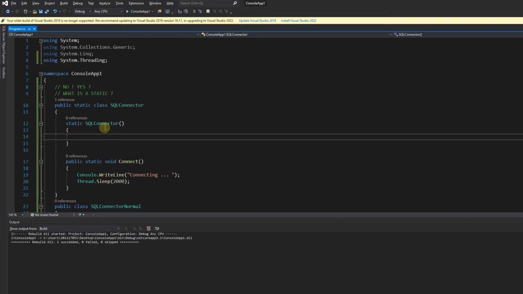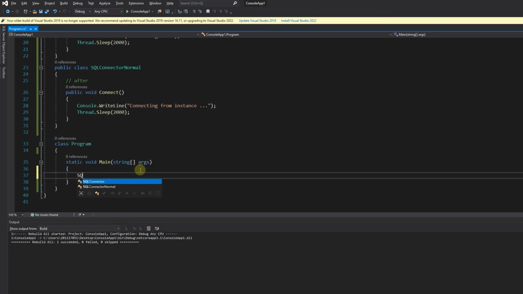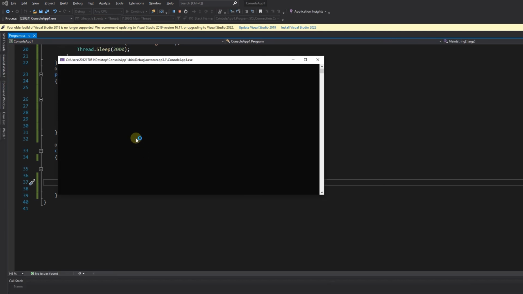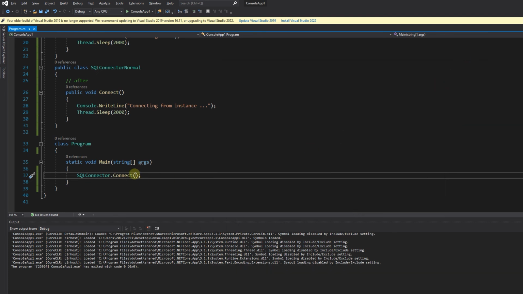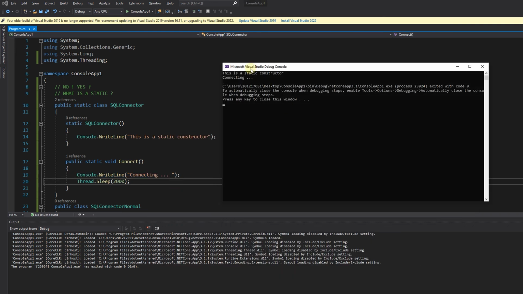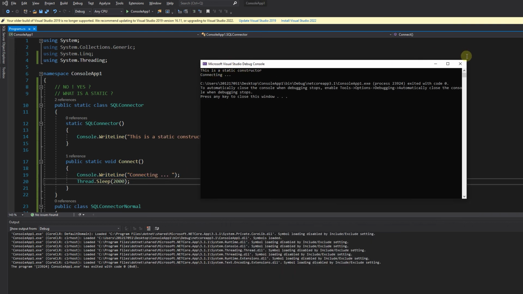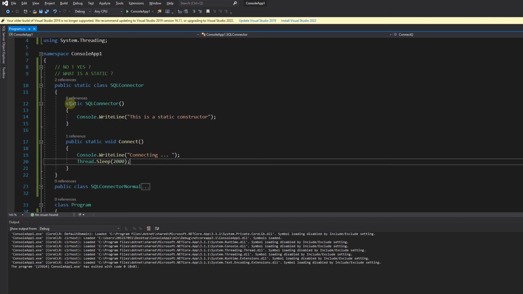What is it going to mean if I have a static constructor over here? So I'm going to say Console.WriteLine, this is a static constructor. And now I'm going to actually use the static class, so SQLConnector.Connect. If I run it, F5 here, you're going to see this is a static constructor and then connecting. Very interesting: instead of going straight to connecting and waiting 2 seconds, I end up having this is a static constructor. So once you actually use the static class, it's going to go to the static constructor.